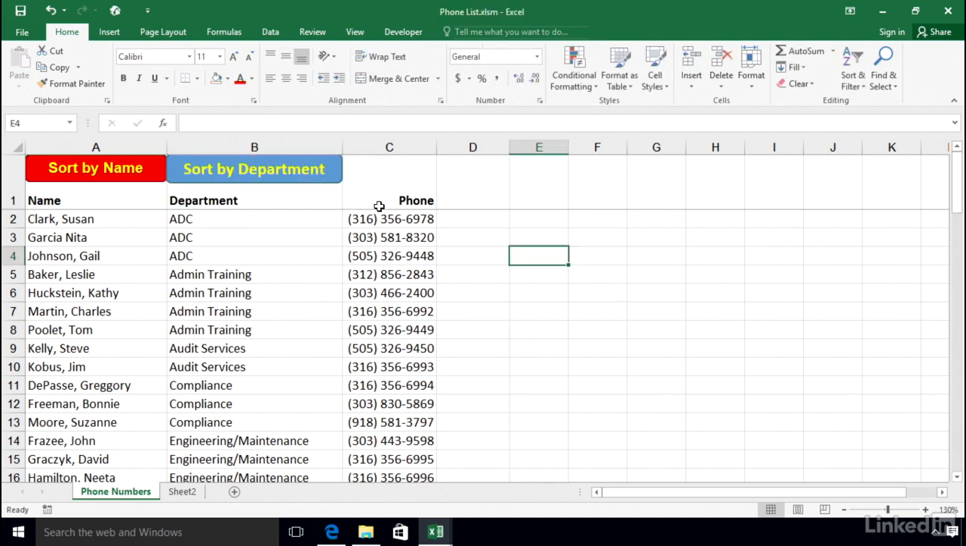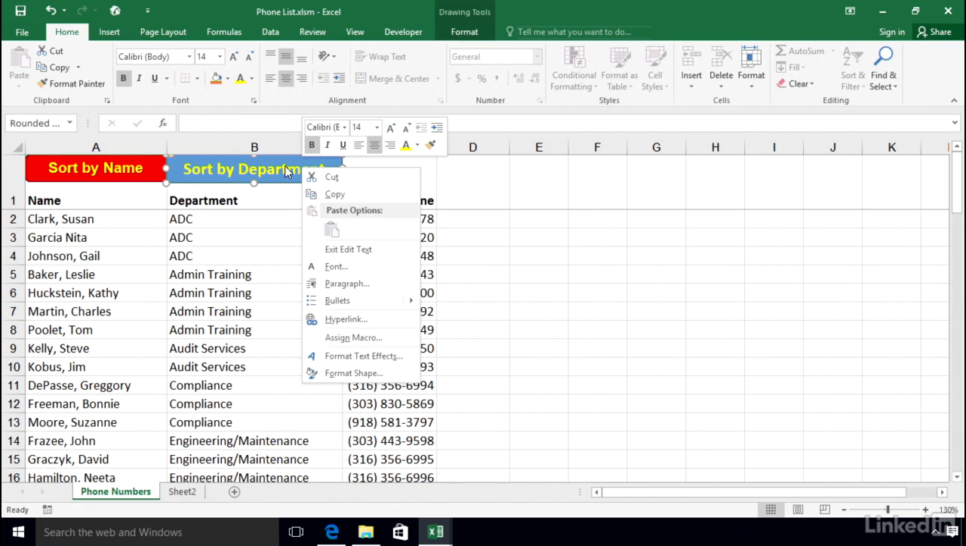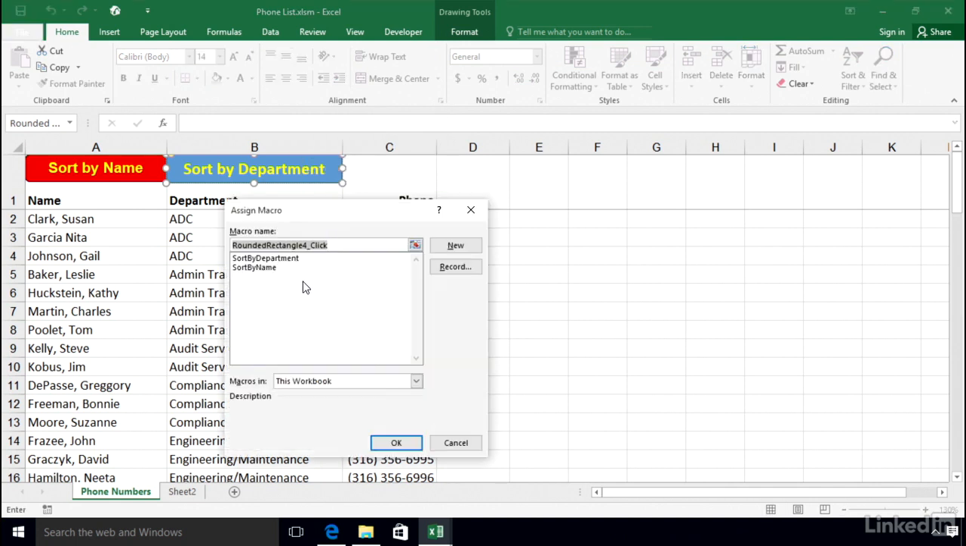But the key step here is after clicking outside of it, is to right-click. Sometimes when you right-click, you get a short menu. If that's the case, escape and try it again. But the key step here is after right-clicking in the shortcut menu here, assign macro. And the macro in this case is Sort by Department. There it is. Click OK.